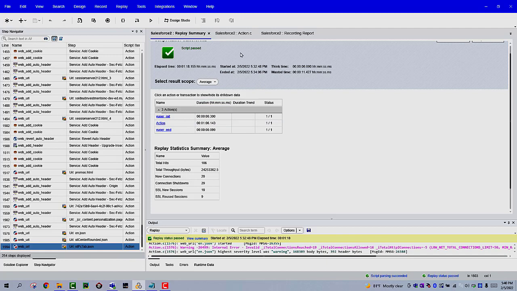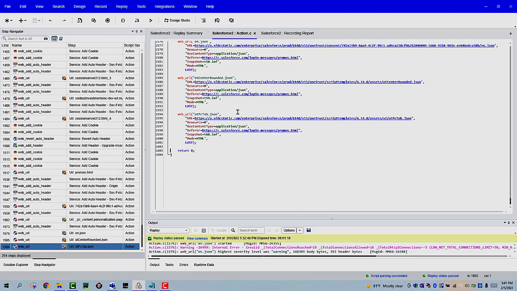Okay, so far we have this replay summary. We have the recording report that we looked at. And as I said, there may be some useful information there to get started with in regards to performance issues. And then, of course, the script itself. We'll look at that one more time.